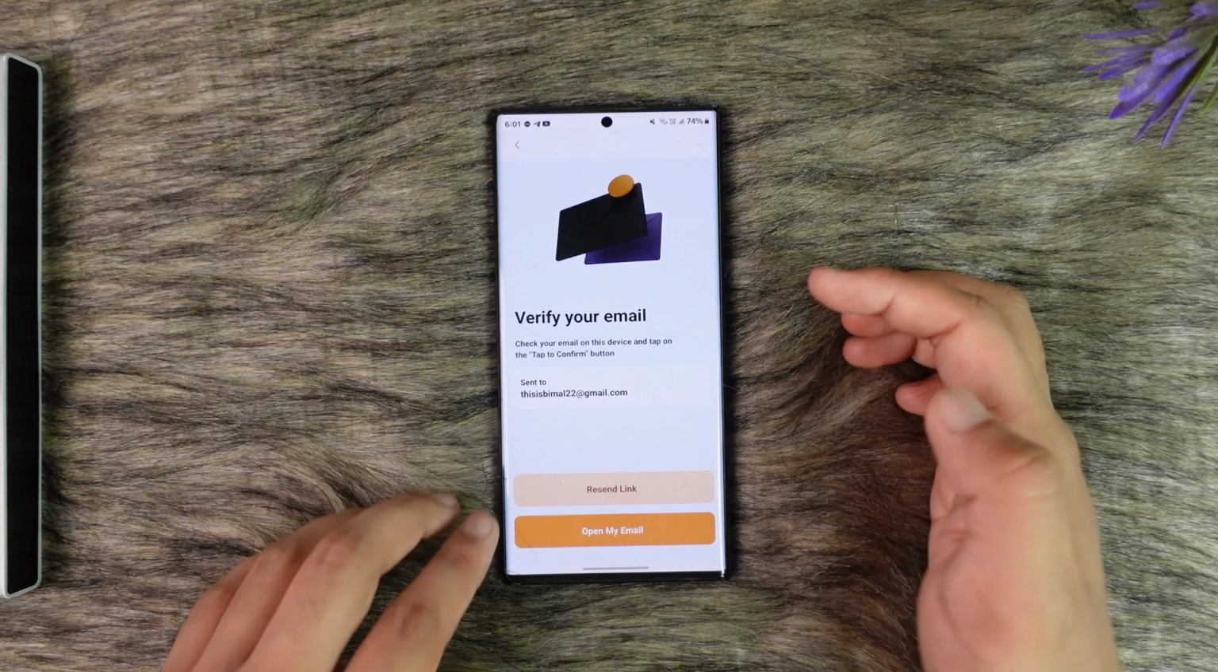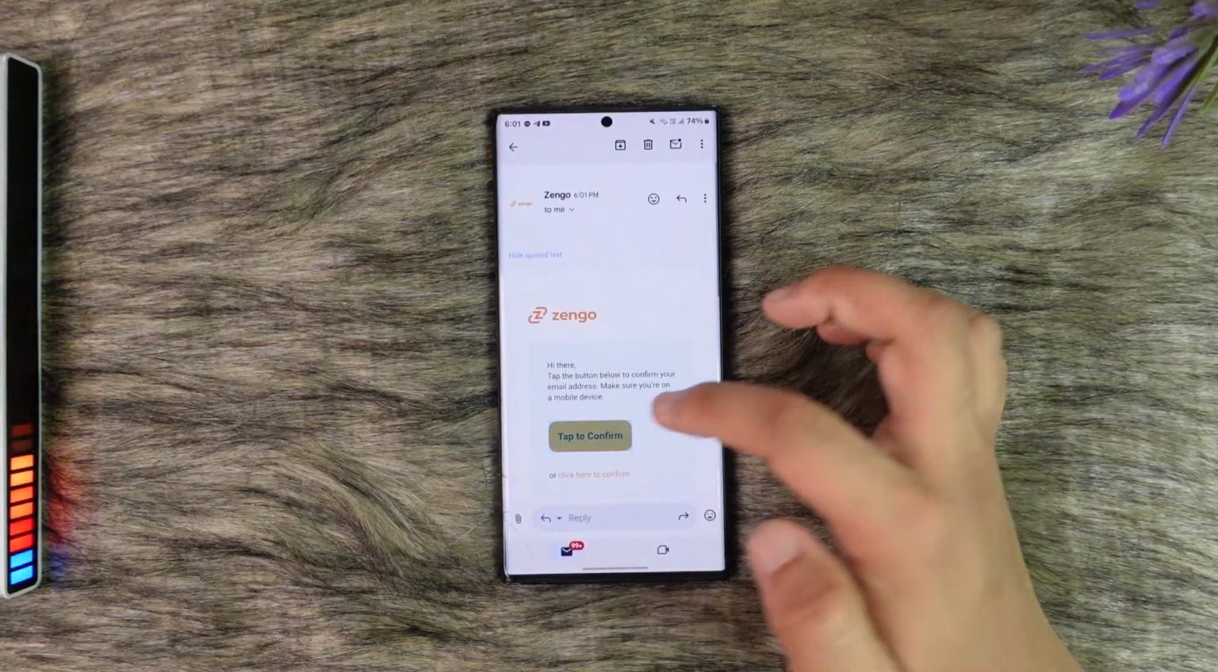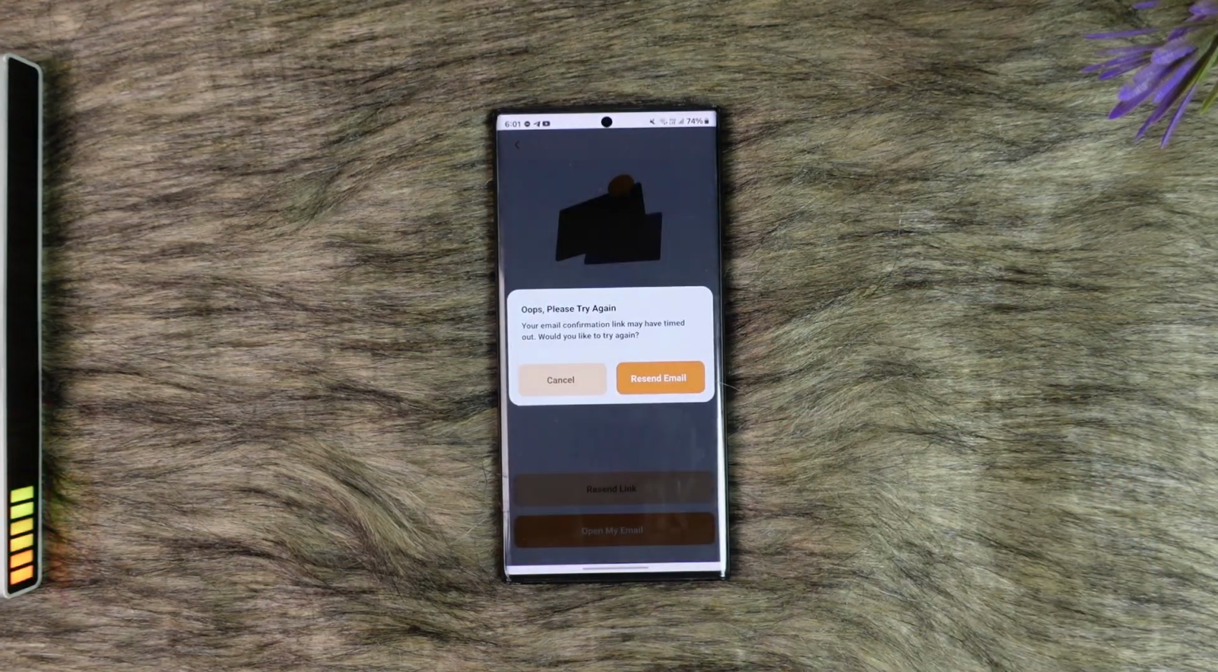And once done, after this you can verify with your password and you can choose any of the other options to basically go ahead and then enter your email address here.